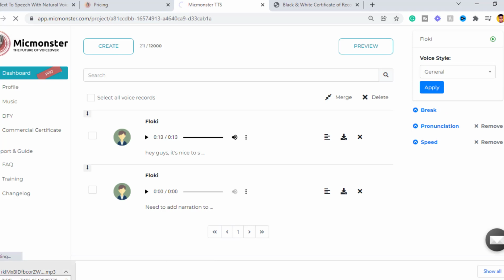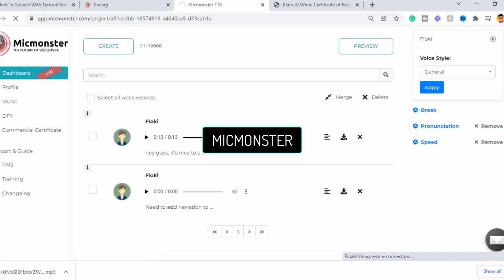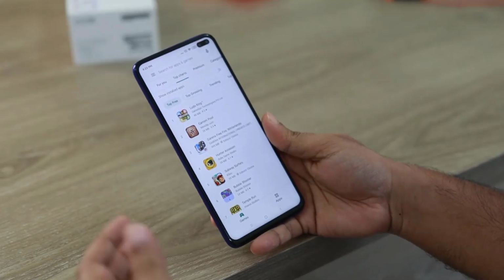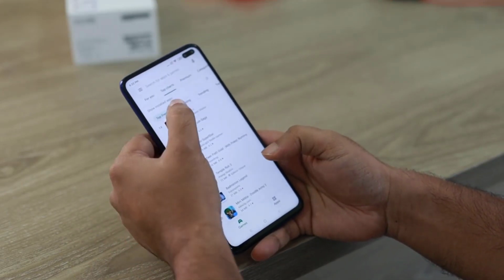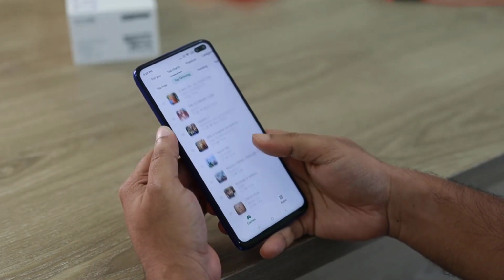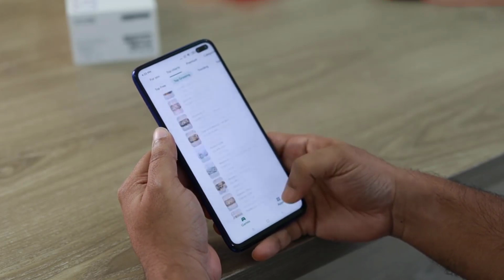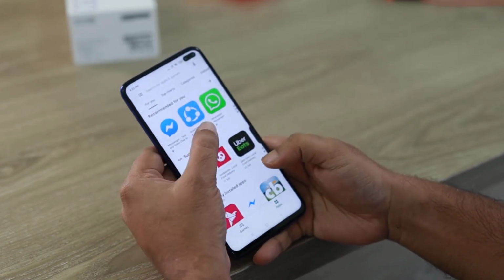Pretty awesome, right? So if you have been looking for a text-to-speech that can also create dialogues for your videos, then I highly recommend you check out Micmonster. If you need help on some of the features in Micmonster, do make sure you check out the training tab for tutorials. If you are a mobile content creator, and you make your text-to-speech videos on your phone, Micmonster will be releasing an app version for both Android and iOS users.